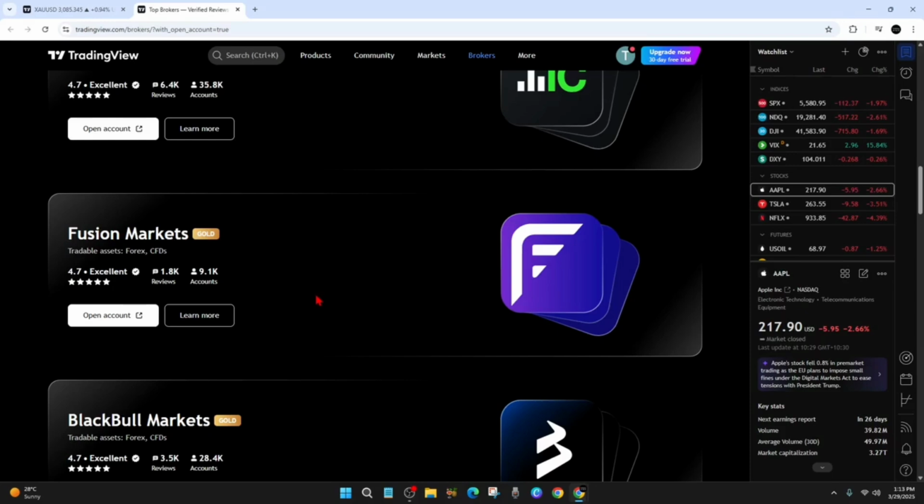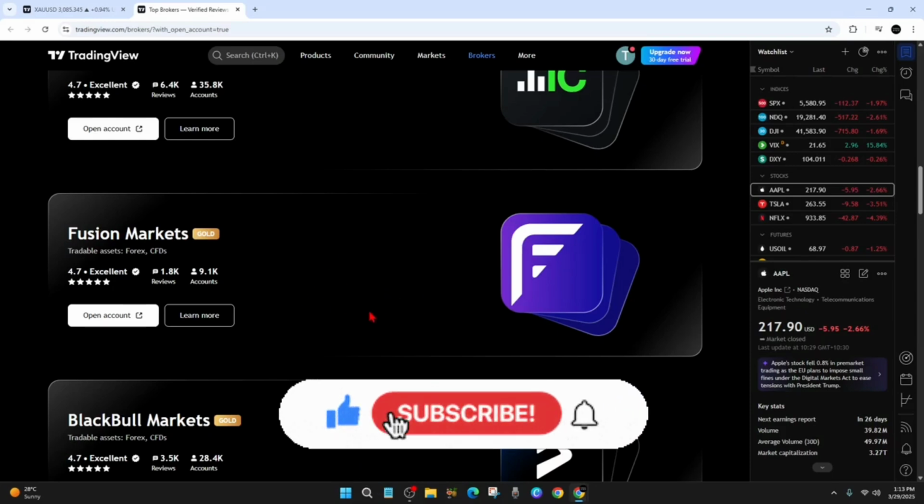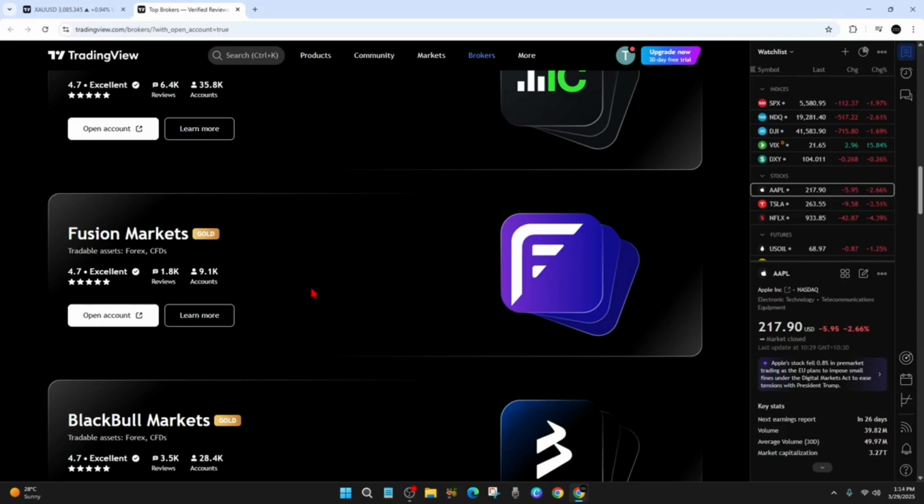And then from there, you just simply connect to TradingView, log in to TradingView, go to Trading Panel, and then select your broker. And then after linking your broker to TradingView, your trades will be executed on MT4, MT5.